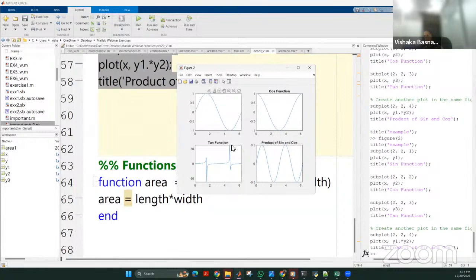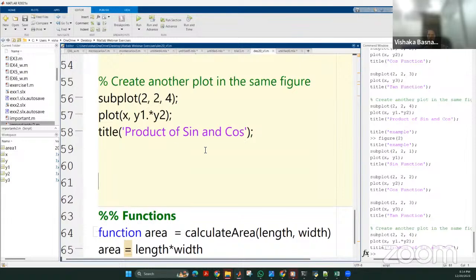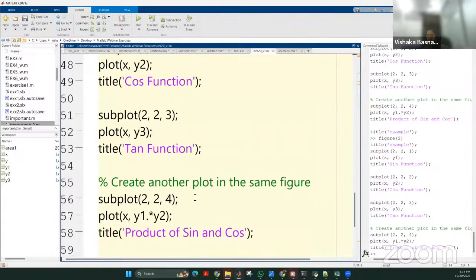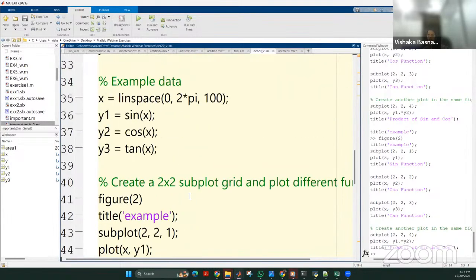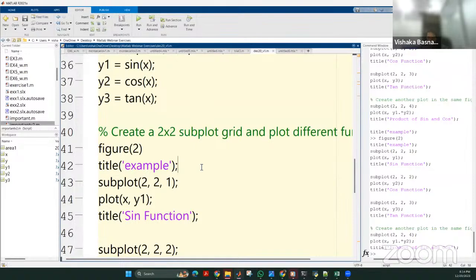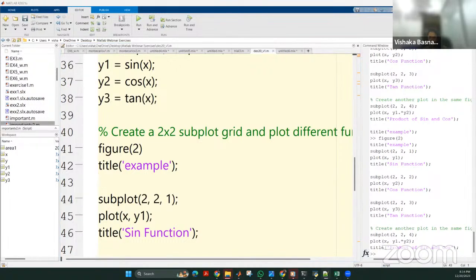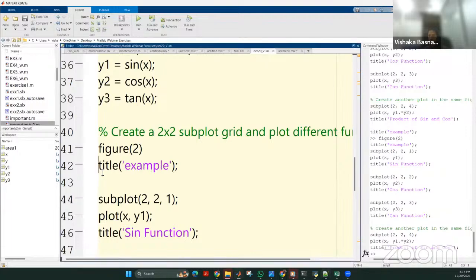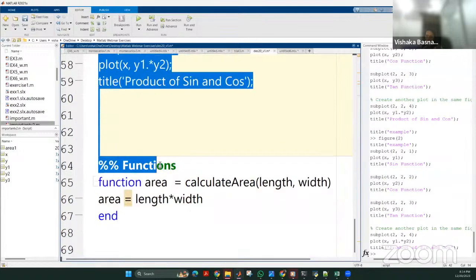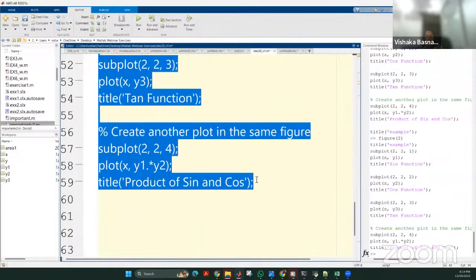So still this is not available. However, I think we can specify that separately for the entire plot. So that can be done using a separate command. So we will try to run this.